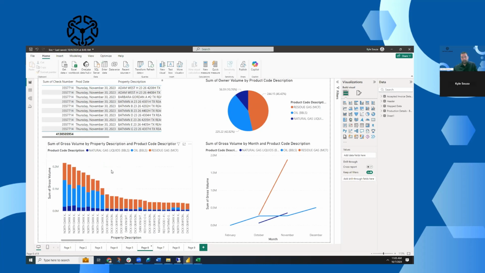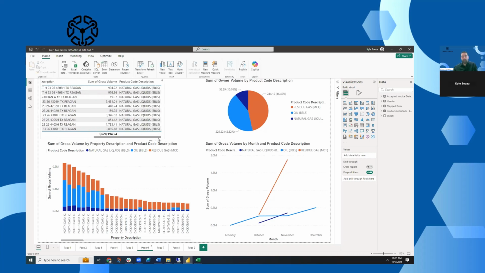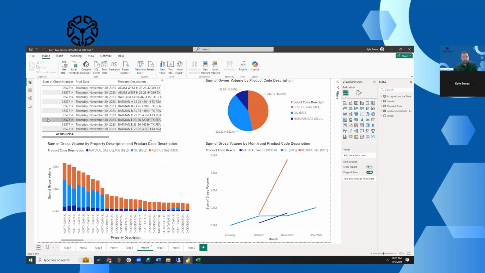Then we looked at some production data, this coming from the revenue statements, and we can see here's a little recreation of our spreadsheet, or at least part of it. And then we could start seeing that, hey, even though we're mostly making money off of oil, we actually have a large amount of residue gas production. And we looked at it by well, we looked at it over time, got some good charts so we could just track our production a little bit.